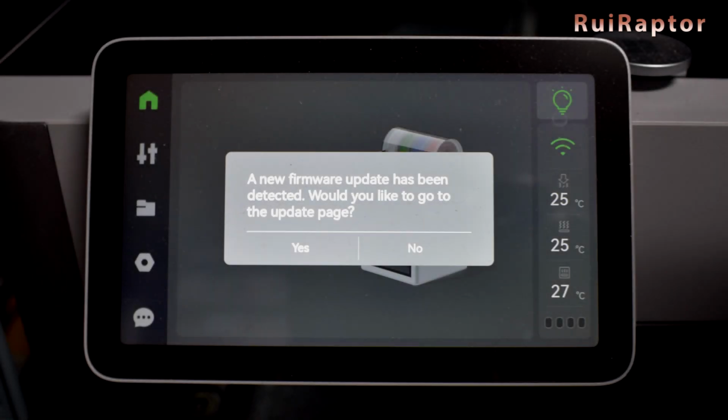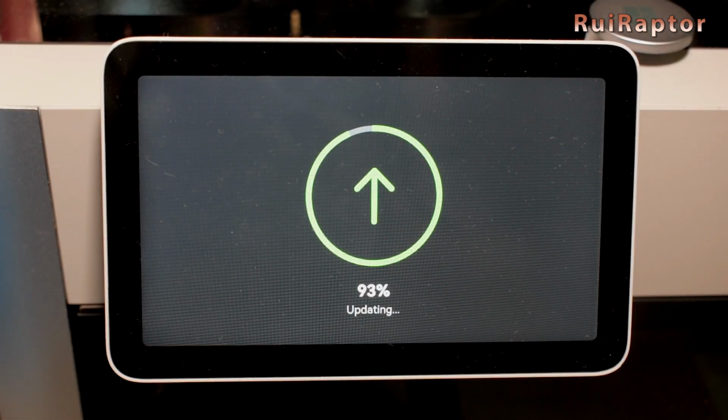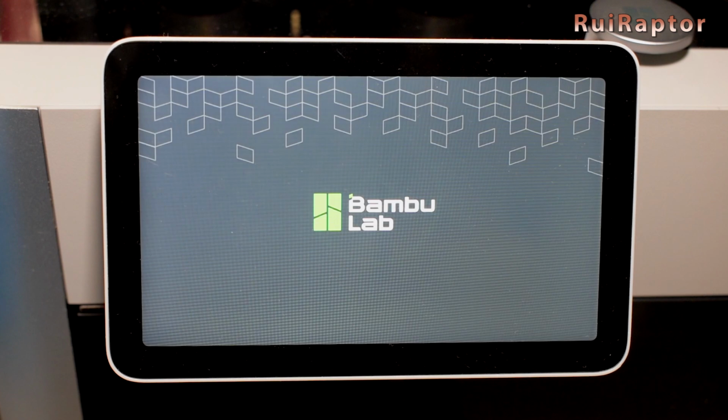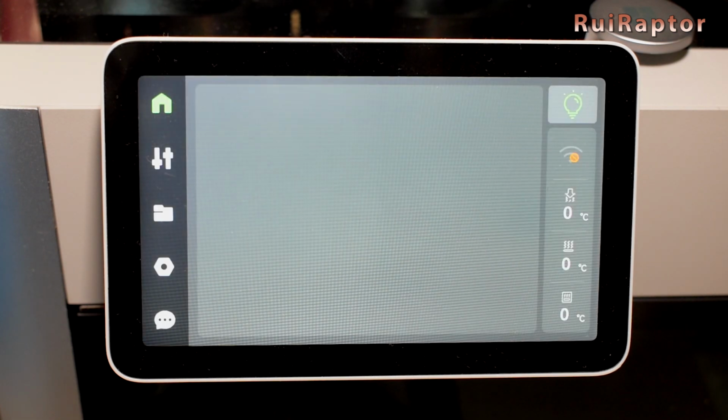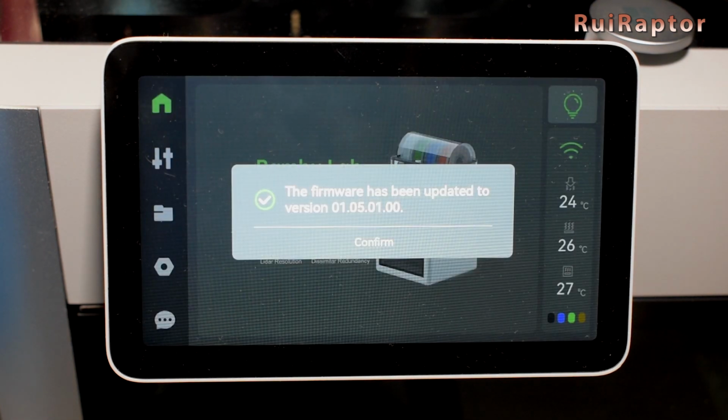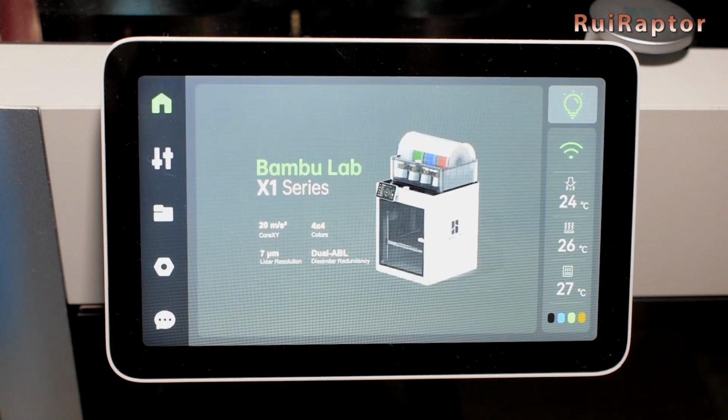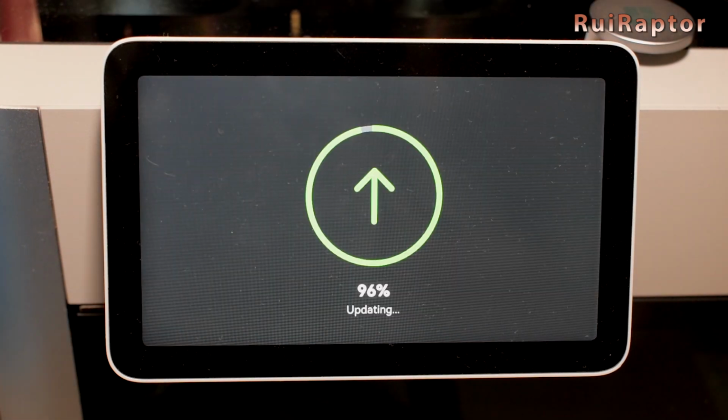Hi guys! Upgrading the firmware on the Bambu Lab's 3D printers is super easy. But have you ever asked if it was possible to roll back the firmware to previous versions? It was not possible until now. You want to know how to install previous firmware versions on the X1 series? Then stay tuned!